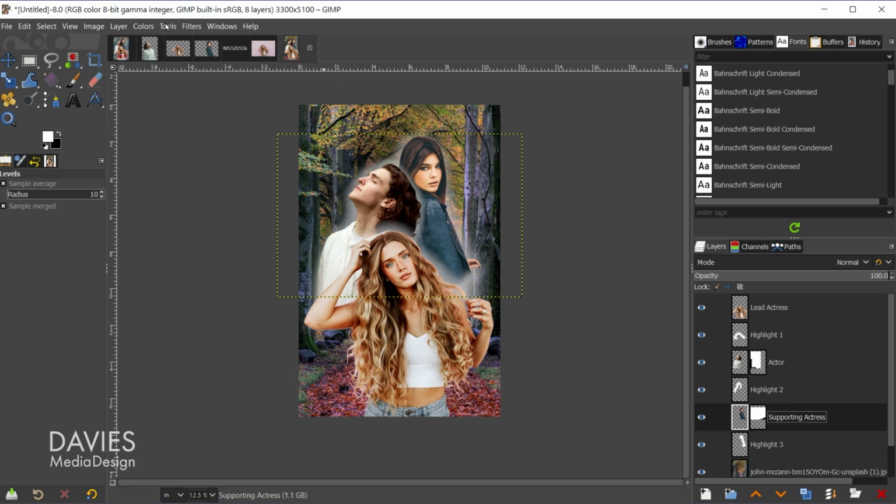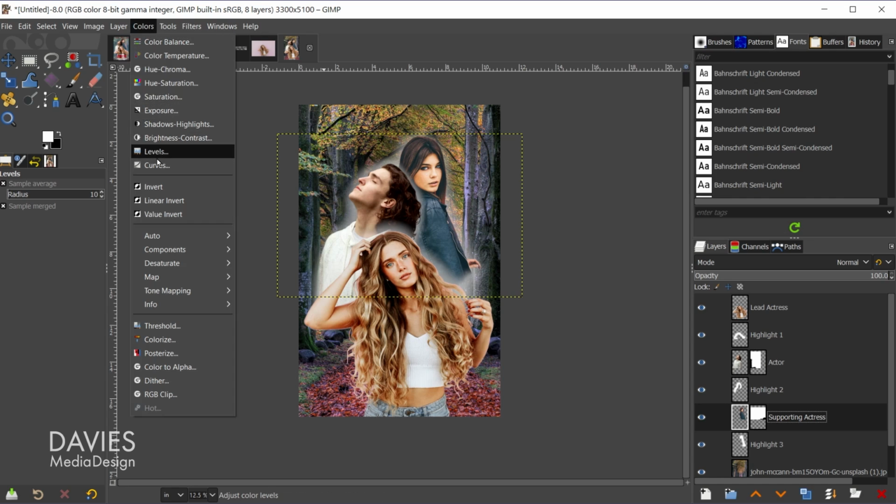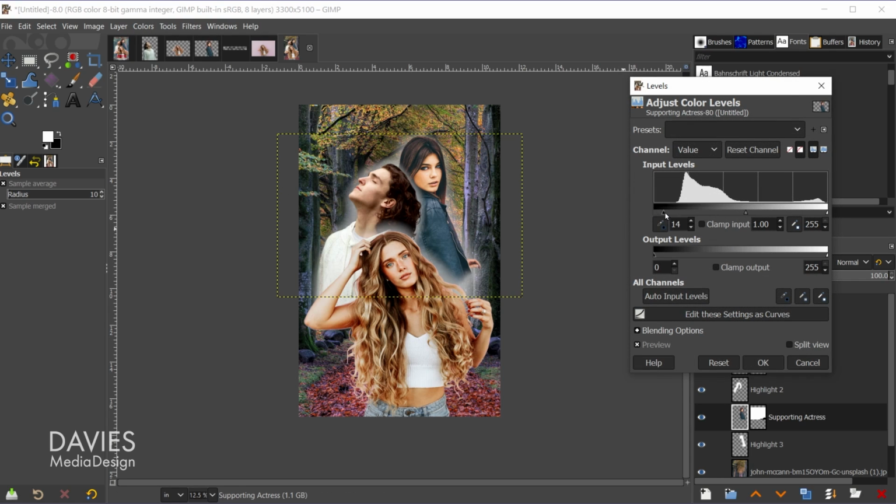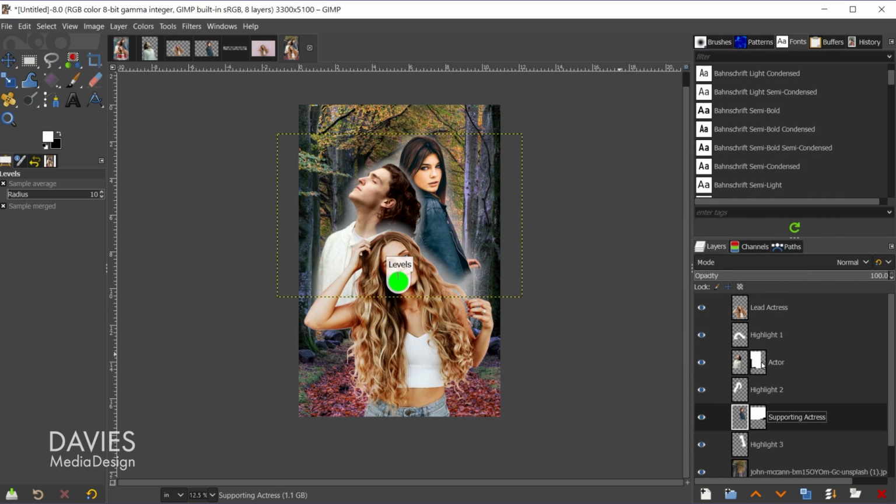So same thing, we'll go to Colors, Levels, and we'll just adjust the levels here, starting with the value channel. And we'll move on to the red channel. Then we'll go to the green channel. And finally, we'll move on to the blue channel. All right, so that looks pretty close. Again, not perfect, but definitely close enough, and I'll click OK on that.